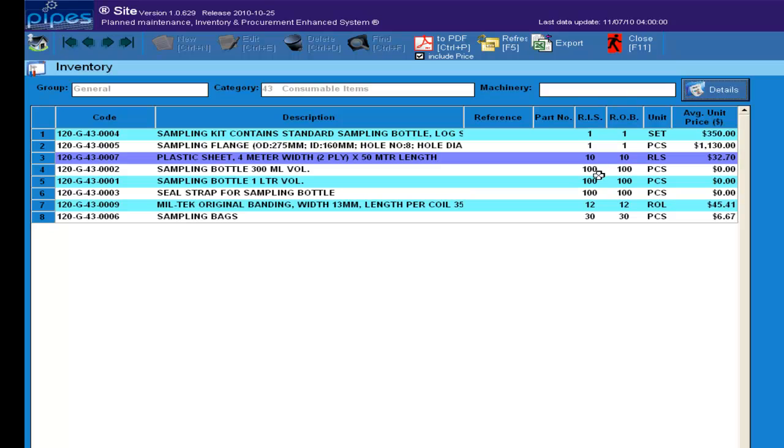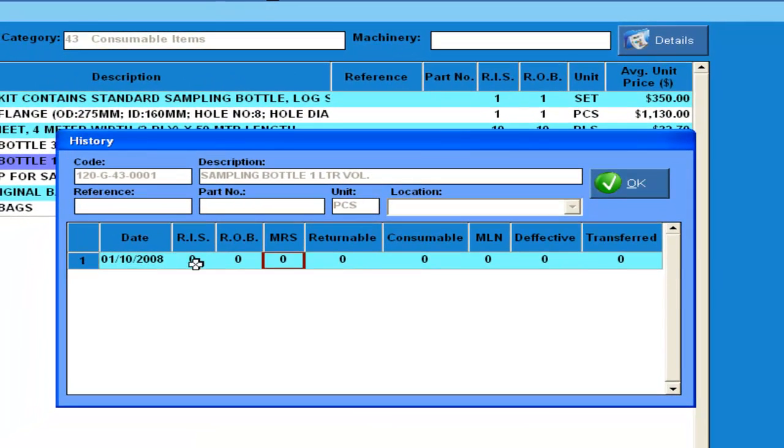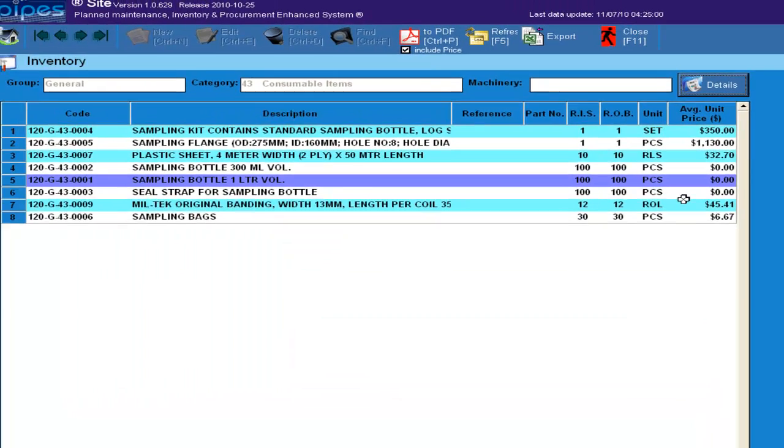To view the inventory history of an item, select that particular item and click the Details button. A history pop-up window is displayed which shows all the history details of that particular item based on date. The details of an item such as RIS, ROB, MRS, MLN, returnable, consumable, defective, transferred, etc. can be viewed. Thanks.